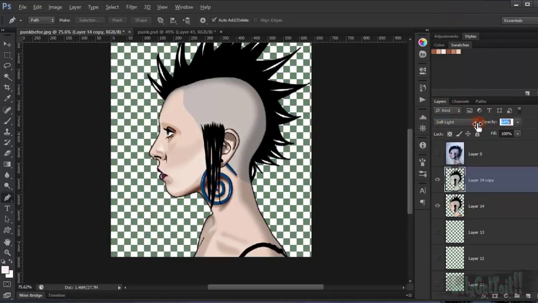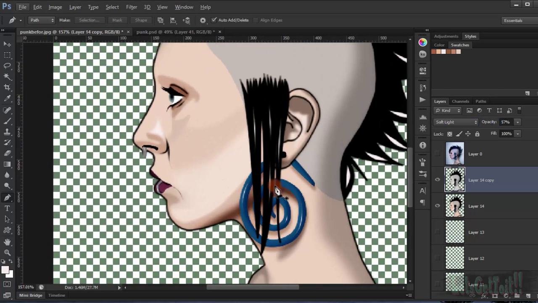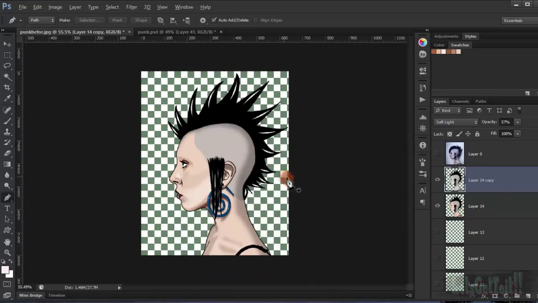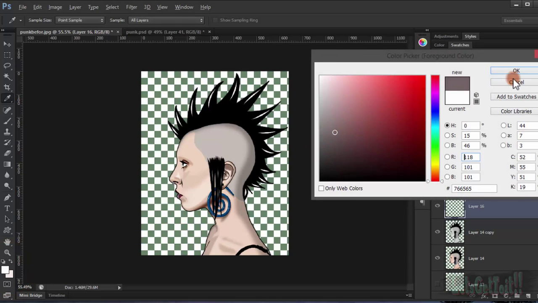Reduce the opacity for like 55. Give it a nice tonic effect. Let me merge everything again. And let's choose a maze background. Okay.